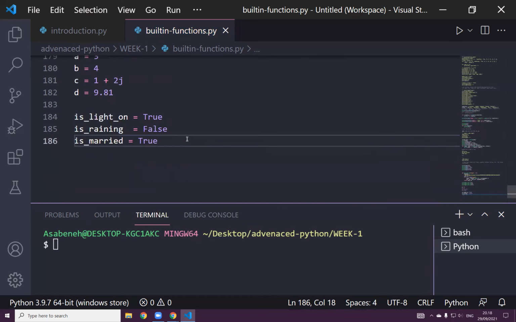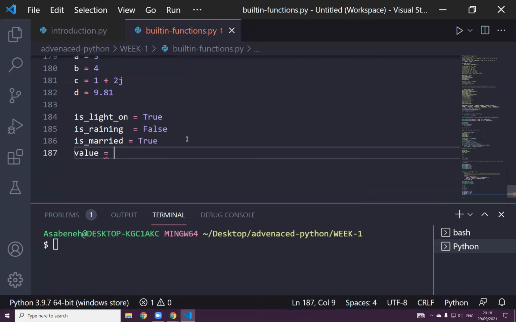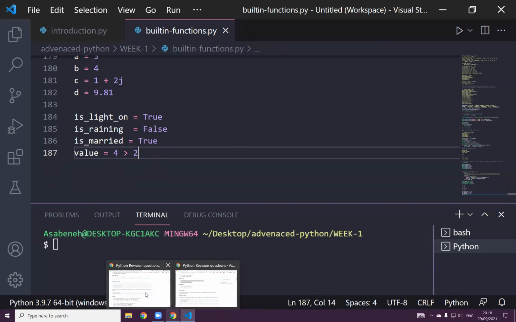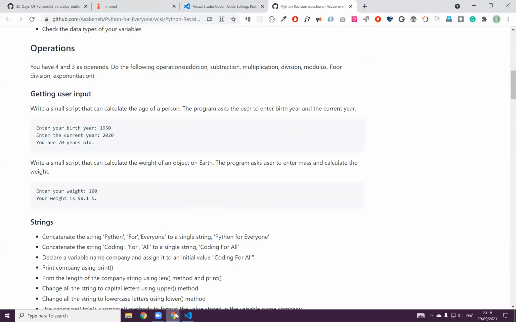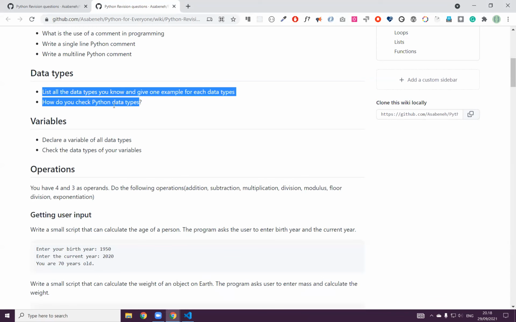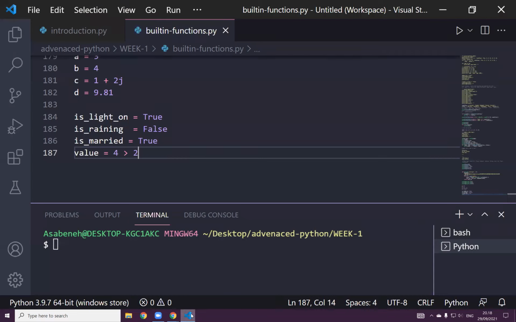But value, for instance, I can say just value, and if I compare 4 is greater than 2, we're comparing two values, and the value is going to be true, and the value we stored in this variable is going to be also true. Okay, let me check. I have to go to the other one. Declare variable data type, check data type of, and maybe other data types.